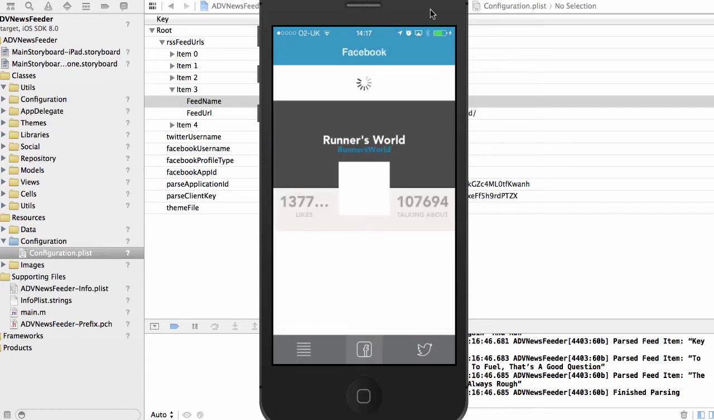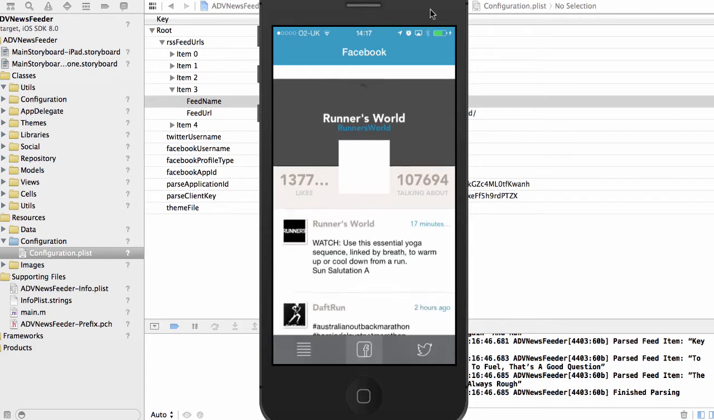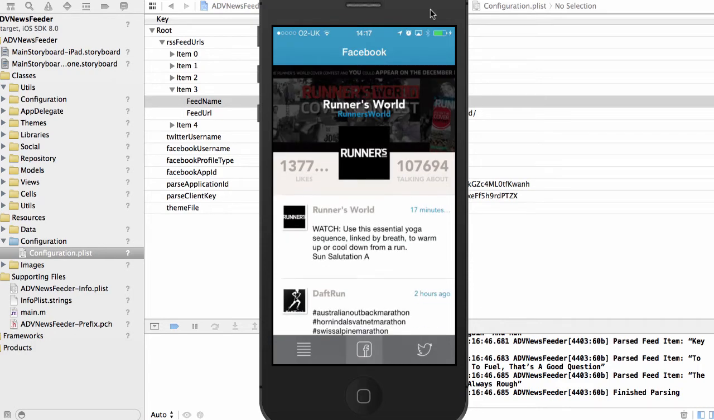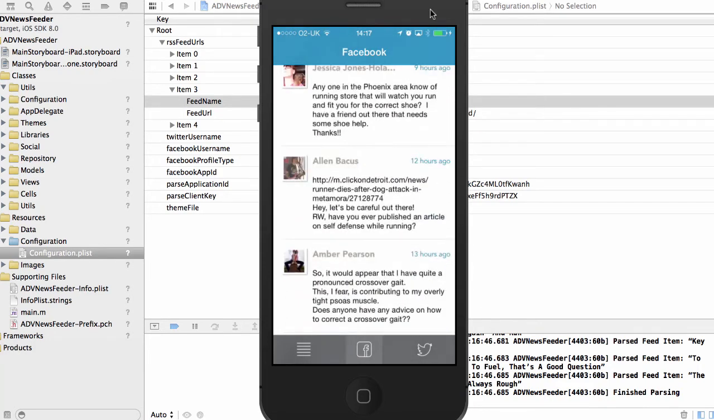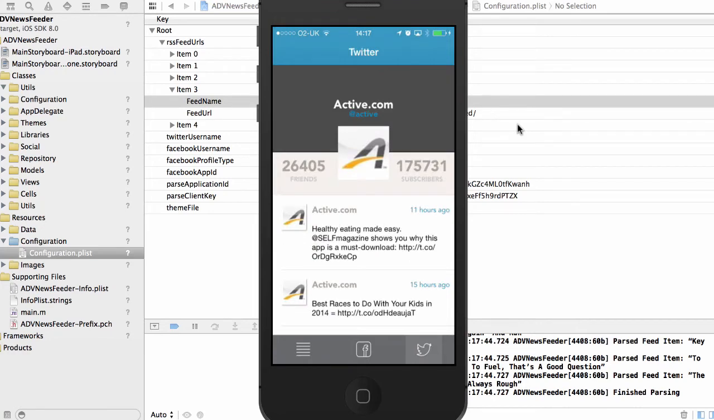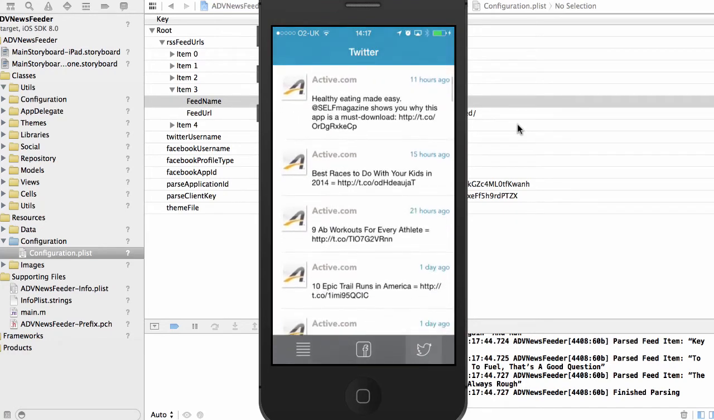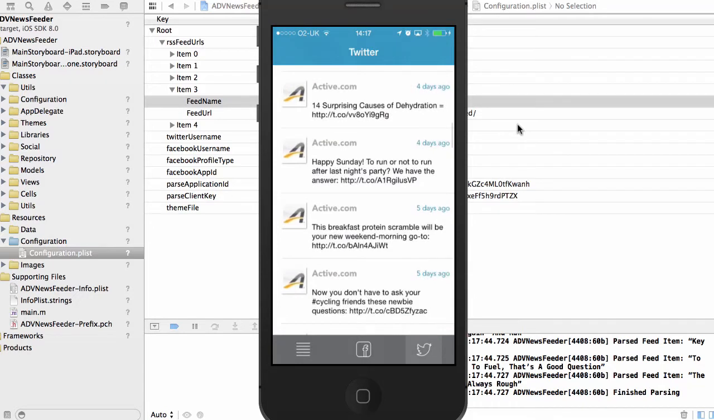So we have the Facebook tab, which connects to the Runner's World Facebook page, which is one of the popular Facebook pages, and you can see more information about that here. And the last tab is the Twitter tab, which connects to active.com here, and that's the feed.